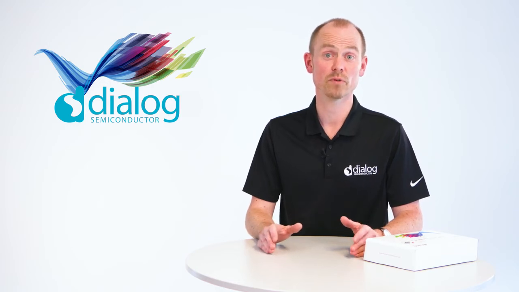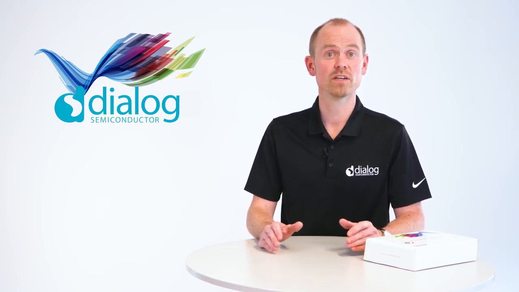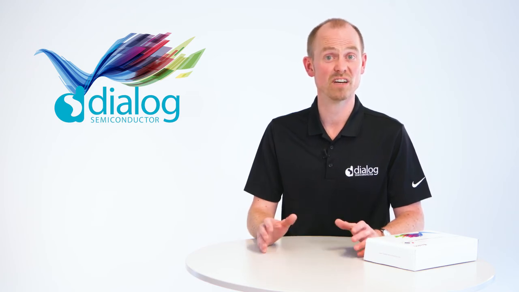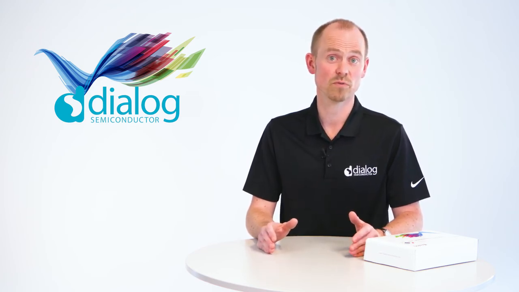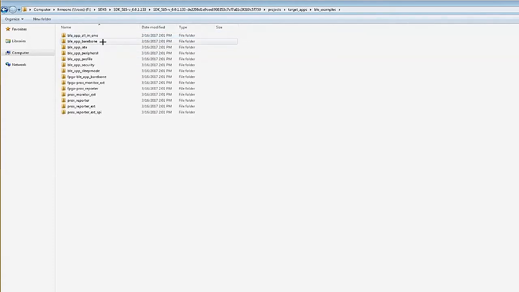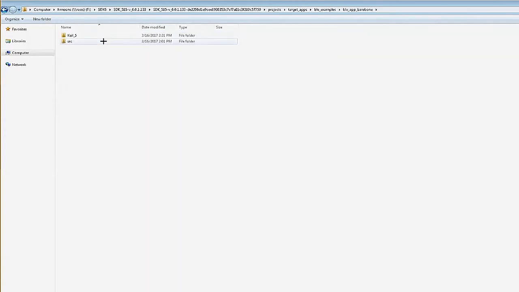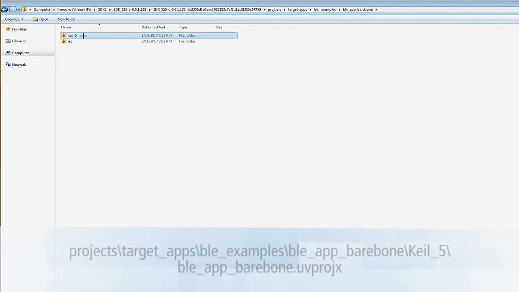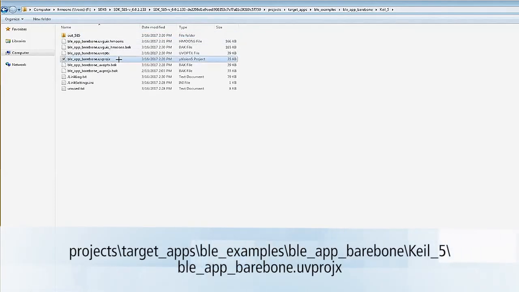I can show you the Barebone example. Here we see a DA14585 connected peripheral advertising via a scanner application like a smartphone or tablet. To start, we keep the same hardware, connected as we described in the BLINKY example before. Open the Barebone project, which is in the BLE examples folder. You can see the full path on the screen right now.